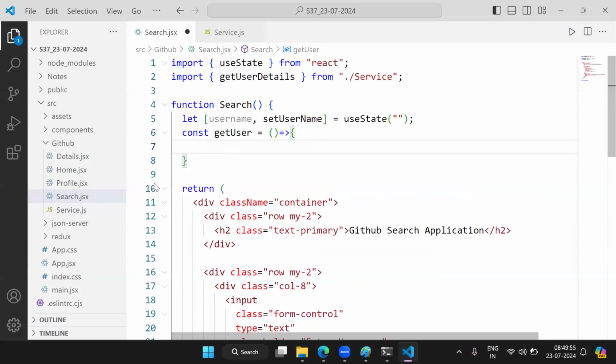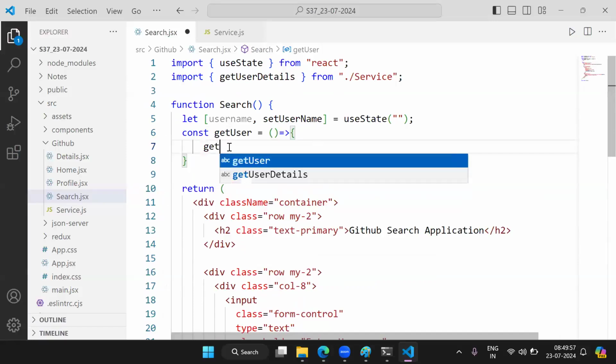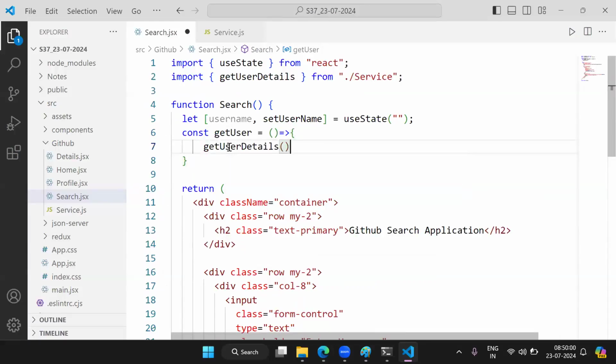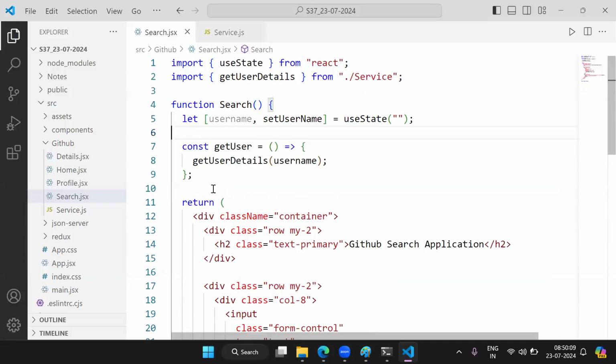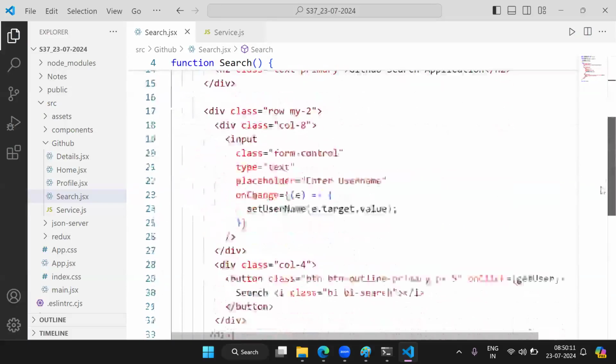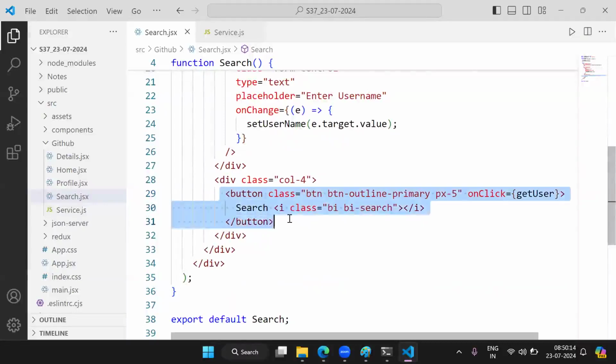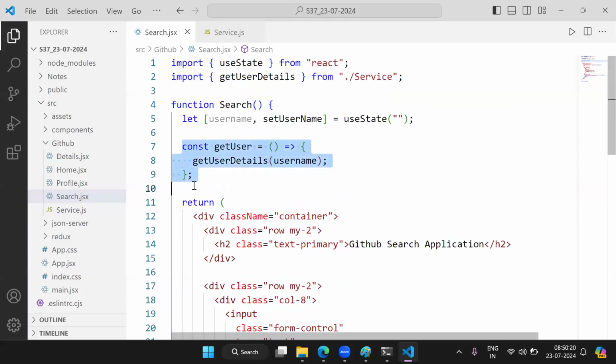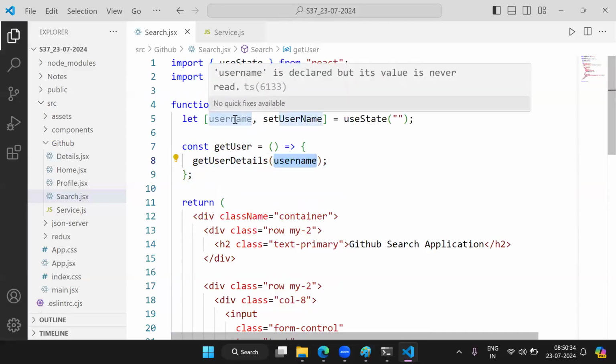Now that getUser function I will define here. Whenever I click on that button, this function will be called. Inside this function, I will call get user details, and here I will pass this username. Instead of writing a lot of logic, you have just written a simple logic. Whenever you click on this button, this getUser function will be called, and internally it will call your get user details. To that get user details, we are passing the username which we are storing in the state.